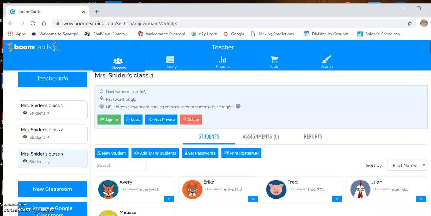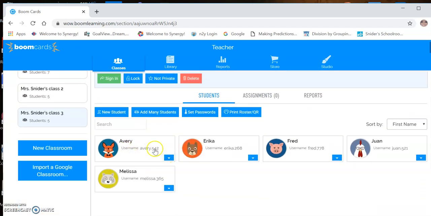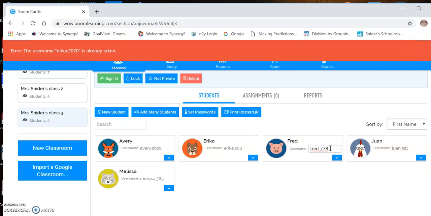It gives my classroom, and each student has their own little icon, see here. The neat thing is it already gives them a username, but they're all different, and you really want to try to remember those. So what I did is I go in and I change those. I changed those to the year, just to make it all easy. Okay, so that one is used, because I actually used it in another classroom. So let me change Erica to a C, and there, and then go here.